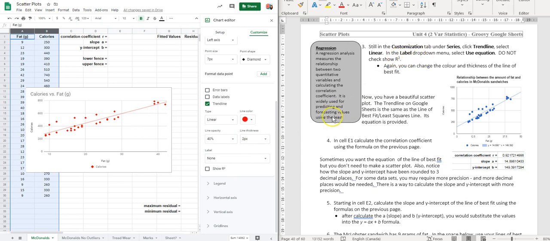In the label drop-down menu, you're going to select Use Equation. And there you can see the equation. Now, they don't put the y equals. If you were doing a test or something, make sure you add the y equals. So this is y equals 14.9x plus 149.